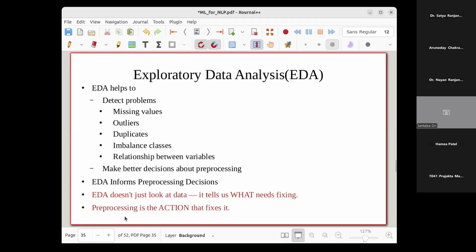And what will pre-processing do? Pre-processing is the action that fixes it. EDA will identify what needs to be fixed, and the actual action will be done by the pre-processing step.